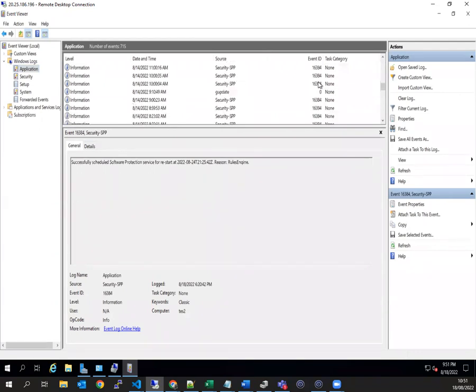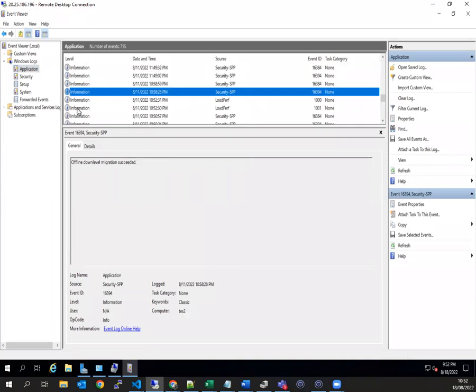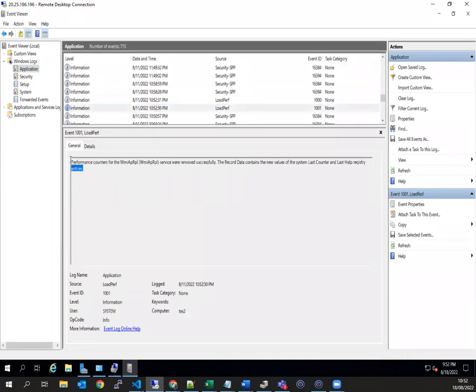I'm looking for maybe an error. Let me see if I can get an error. Okay, it shows that my server is functional, there's no error anywhere. But once you see an error, just click on it, and then you can get the information that you need from here.